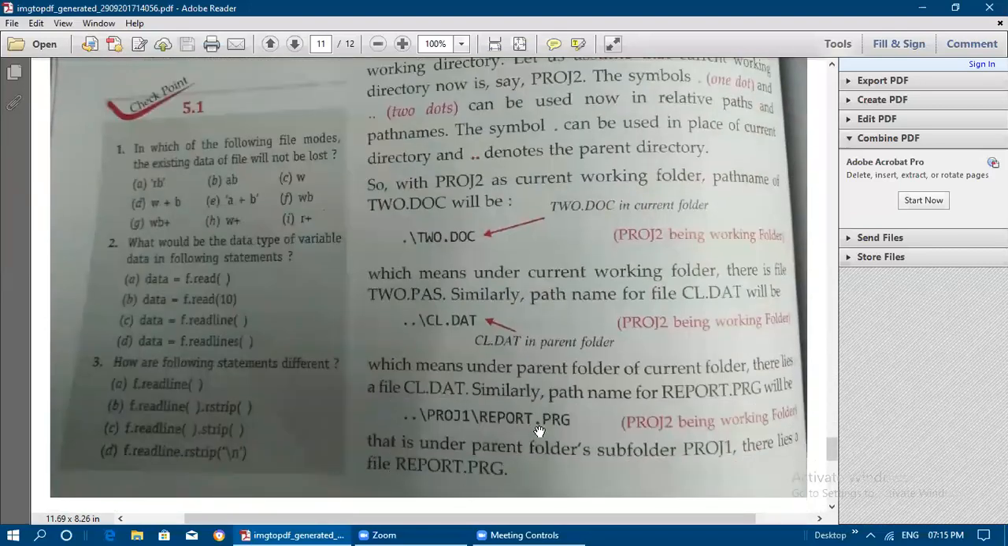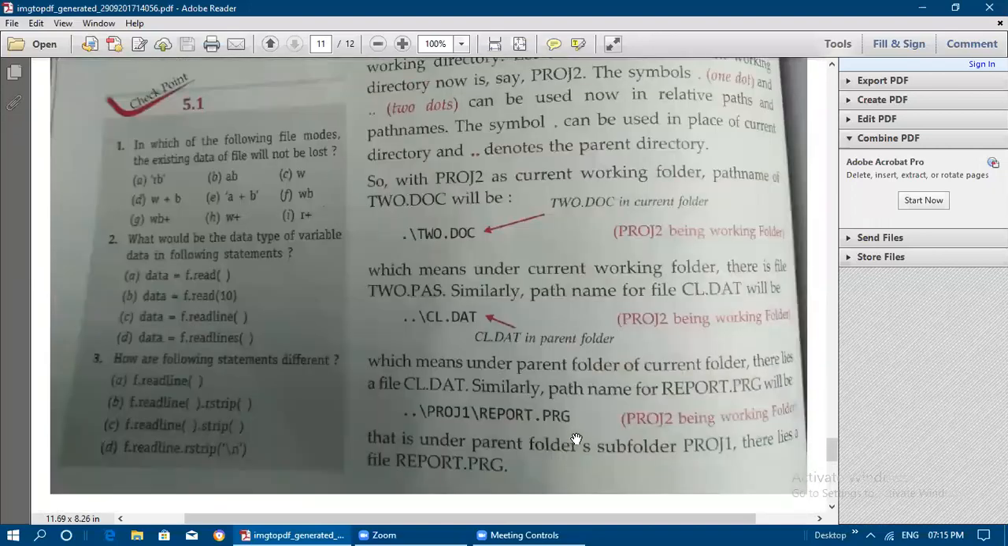So we can see the relative path here, same like it is appearing. Double dot, PROJ1, that is the parent. Double dot, PROJ1, report.prg. So this way we can mention relative paths. That is, under the parent folder, in the subfolder project 1, there lies a report.prg file.